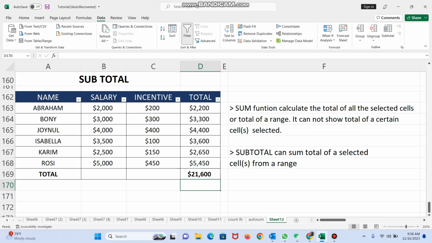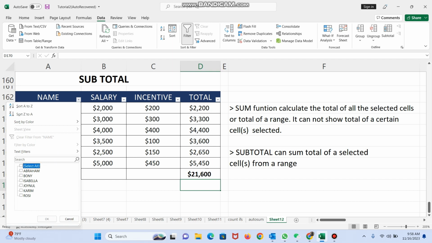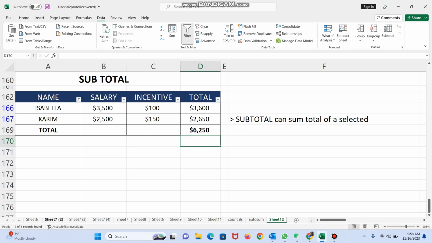The benefit of using subtotal is we can see each individual's total if we want. Let's try. Suppose let's deselect all. We want to see the total of Isabella and Corim. Click OK. It's now showing the correct figure. Isabella total income is $3,600. Total income of Corim is $2,600. Total is 6,250 and it is showing the right figure.